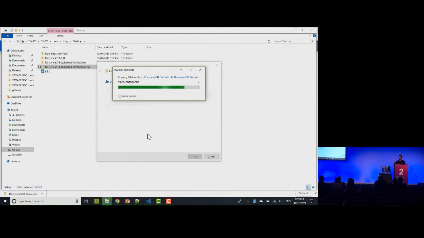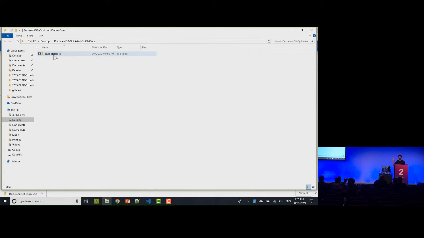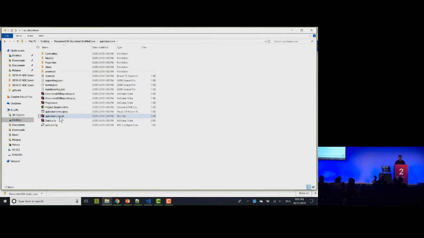Who here uses Rider? No, just a few. It's amazing. You should use it. All right, so I'm going to open this solution with Rider.